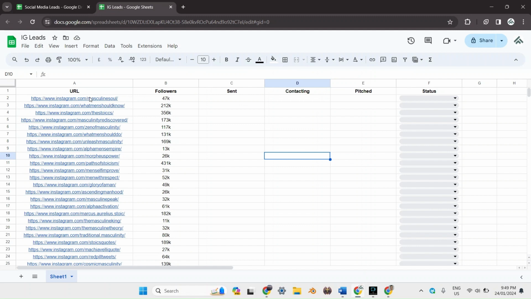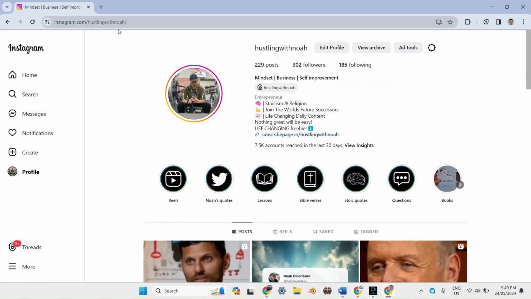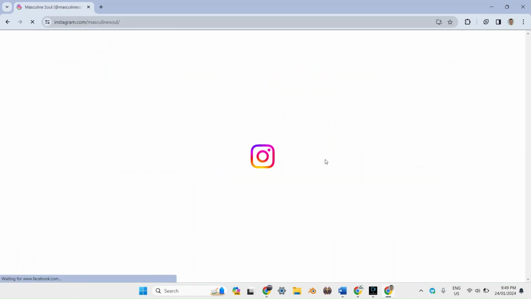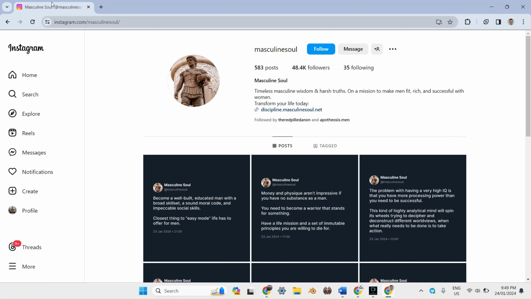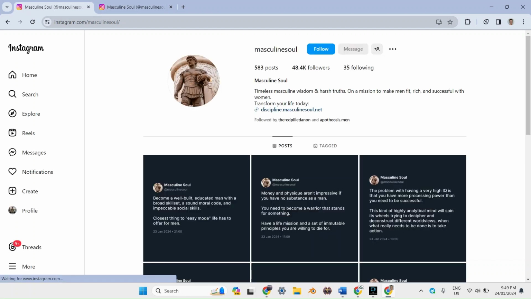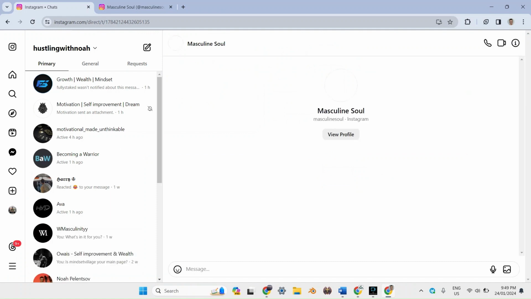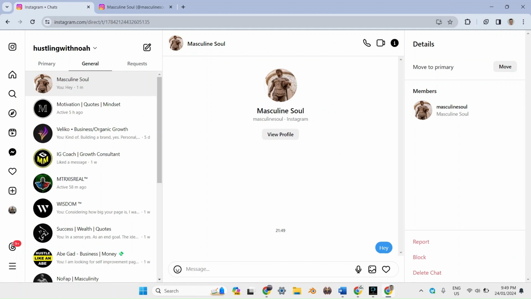I'm going to grab my first lead here, just copy the link, and paste it into my web browser. Opening the page, I'm just going to duplicate the page so I have a copy of their page that I can look at, and I'm going to open message. Using the switch method, I'm going to keep this one very simple and just write hey. Because this account's a professional account, I'm going to move them into general, because these are leads I'm contacting, not close friends or pages I know really well.